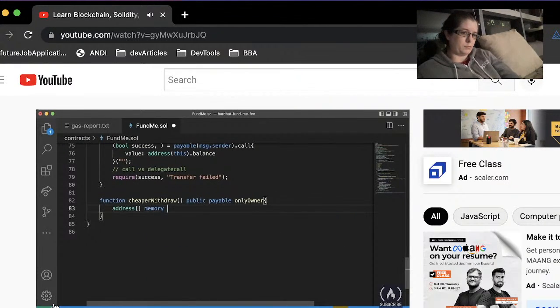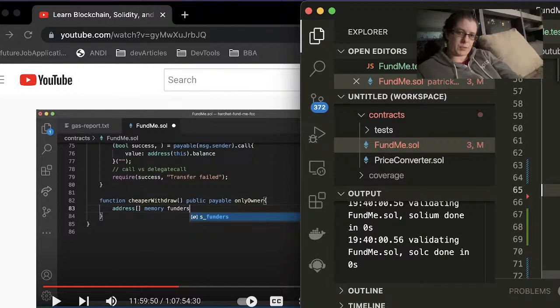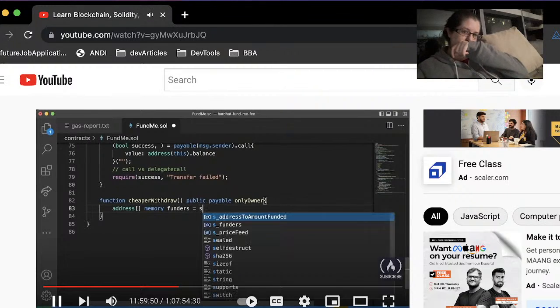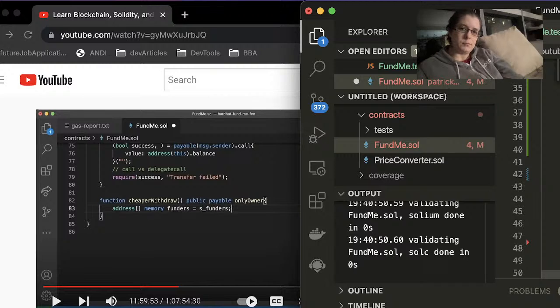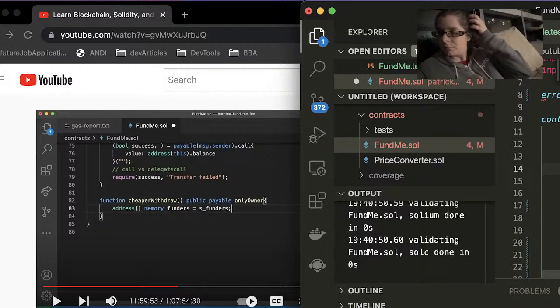So we can create an address array memory funders. So yeah, this makes sense. Address memory funders equals s_funders. I think this is s_underscore.